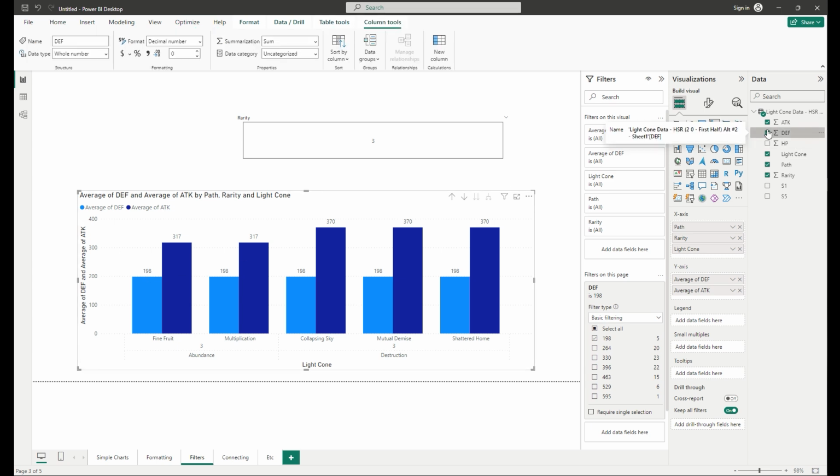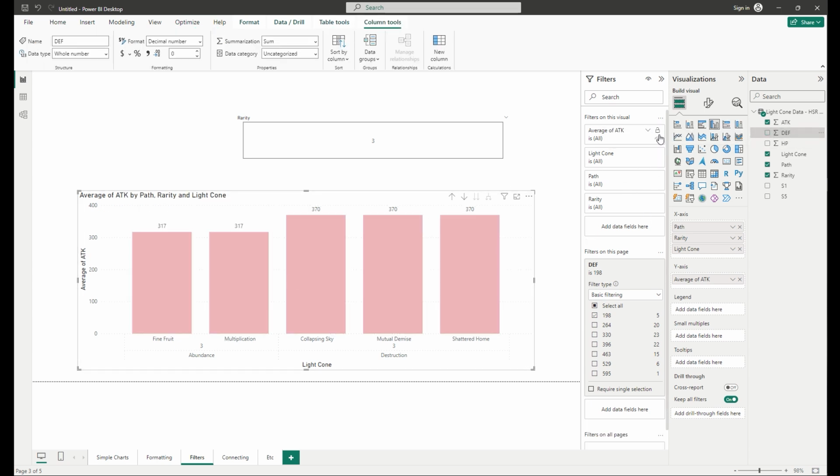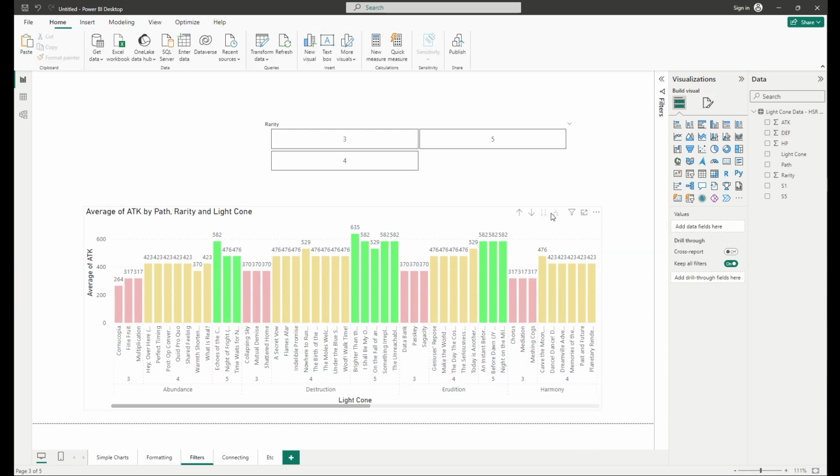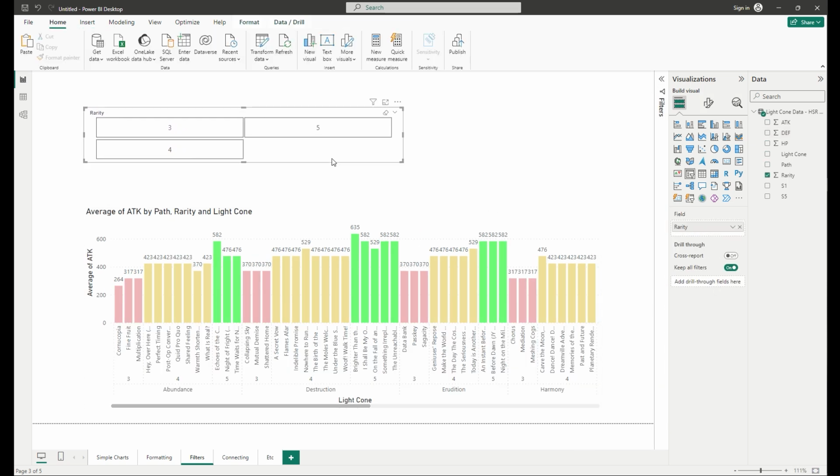So let me just back off real quick. And I'm going to remove this filter now because as you can see, it's still quite static. So I press this eraser, everything comes back, and I'm going to pull it out real quick. So that's another way you can do filters on a page level.